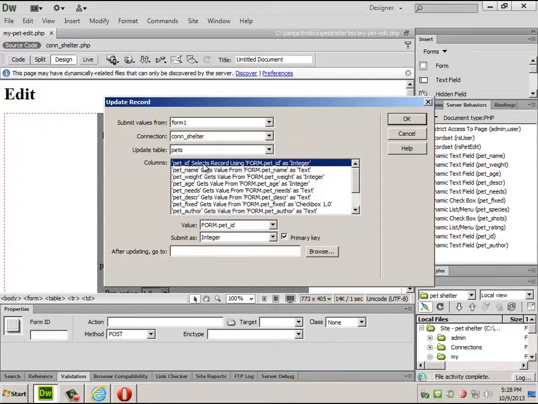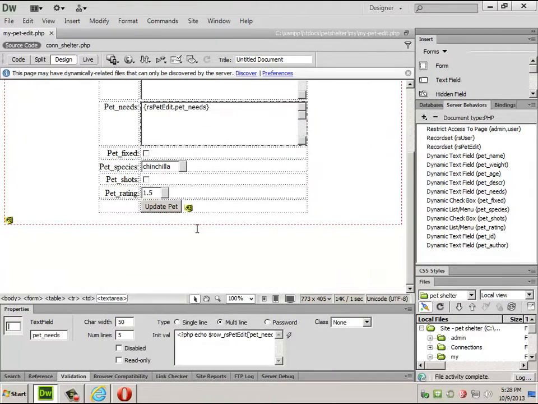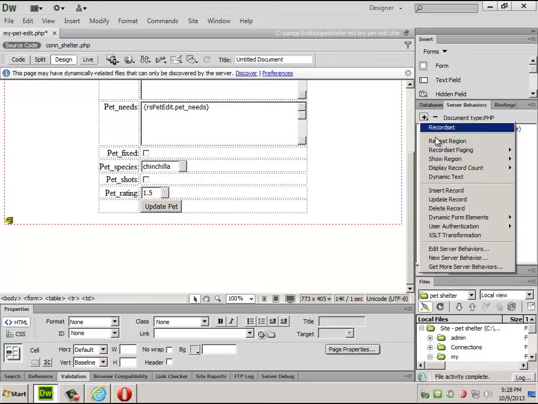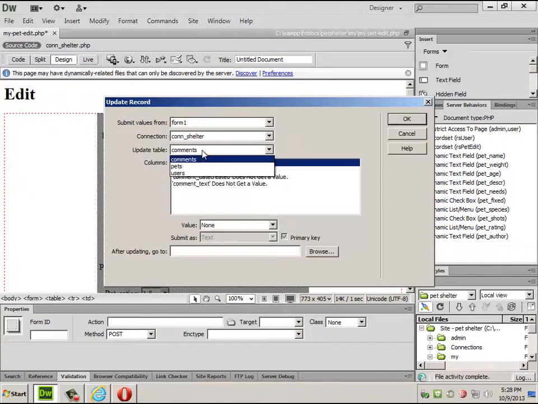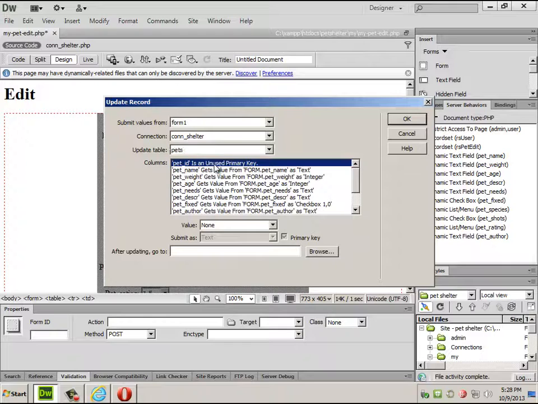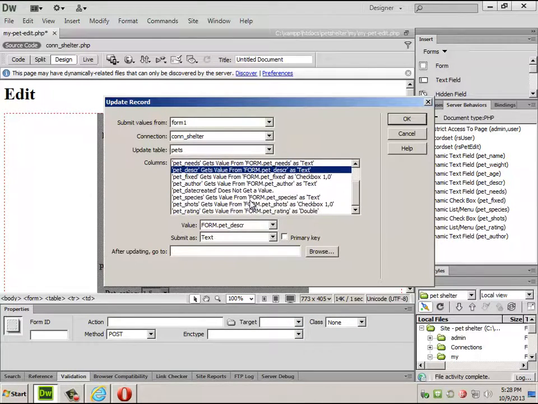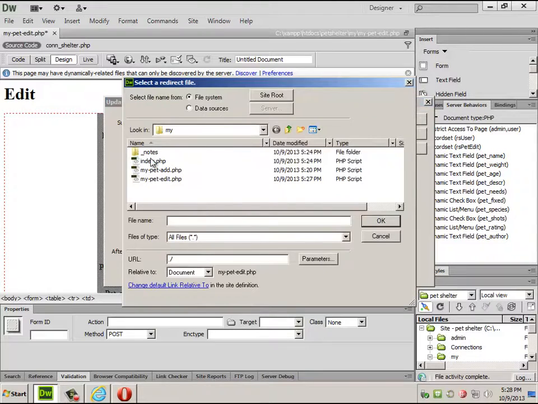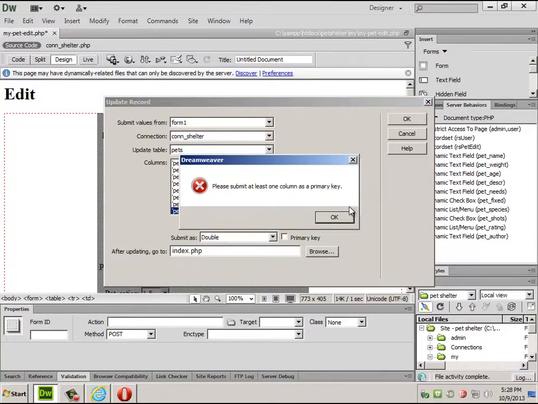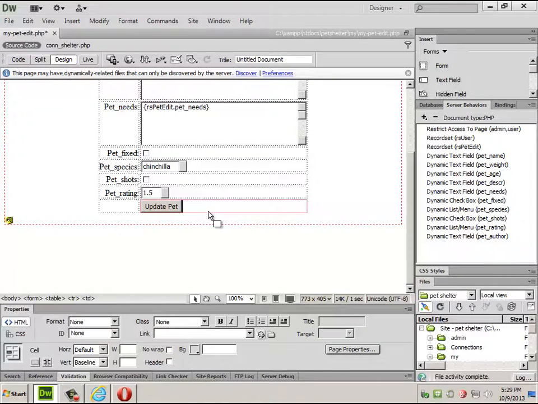And in fact, wait a minute, I might not need it. I might have done that wrong. Let me do one thing. Let me do this without the ID. When I update this, it just goes through and finds everything that was on the field. Name, weight, age goes to age, needs goes to needs. Date created does not get a value. Rating as double. After you're done, go back to index. Okay, it does need a primary key.